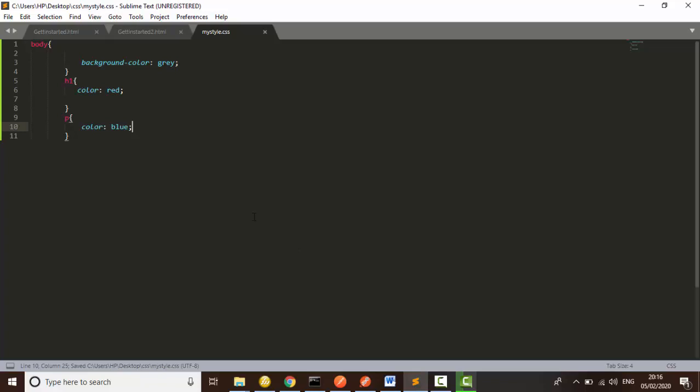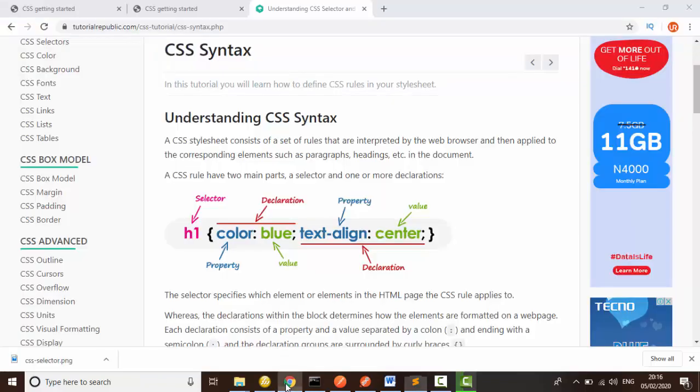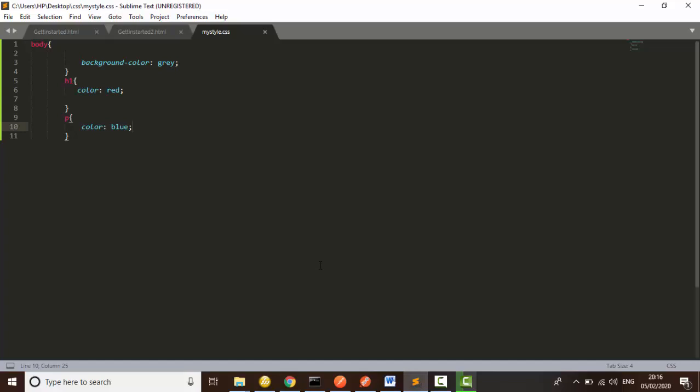Let's go ahead and reload. So you see it. We're able to demonstrate this basic syntax. This P is a selector, this is a declaration, and this is a value. And that's it about CSS syntax. It's as simple as that.